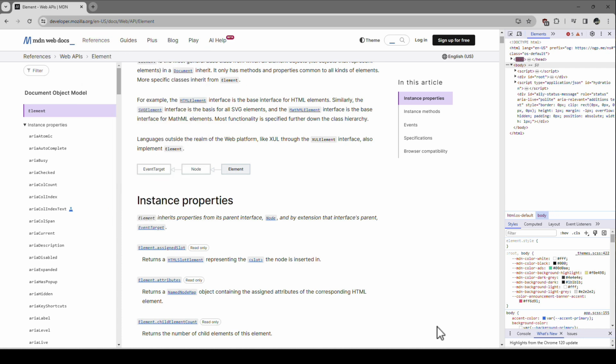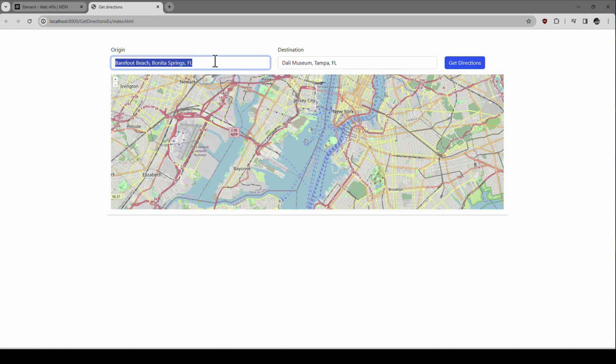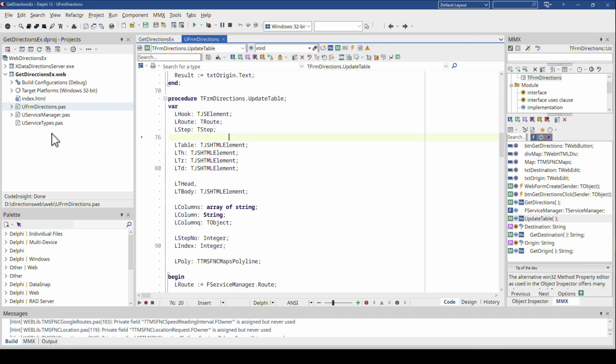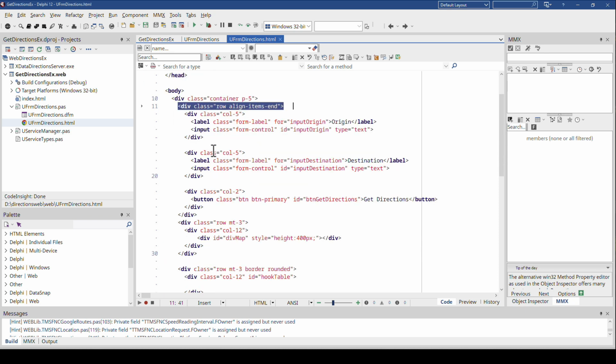So looking at the application that we created here, let me start it. Each of these, like this input control is an element, this input control is an element, this label is an element. Everything on the page is an element. So thinking of our source code and the HTML that is attached to the design, each and every one of these tags is an element. And each element has content in between.